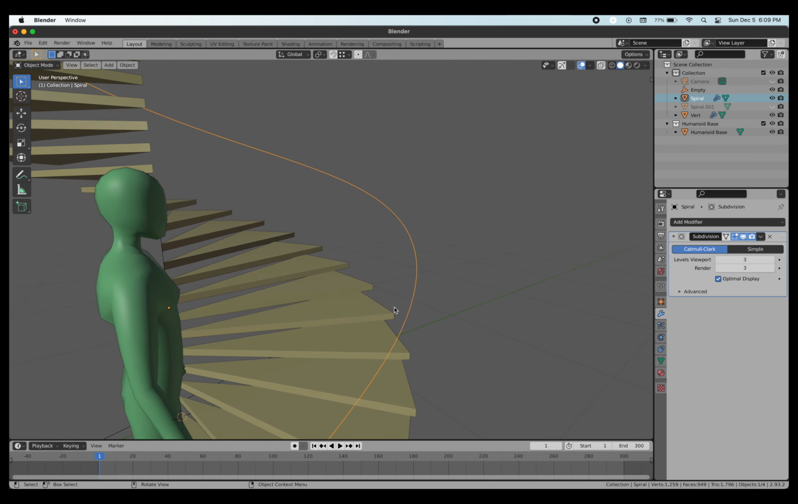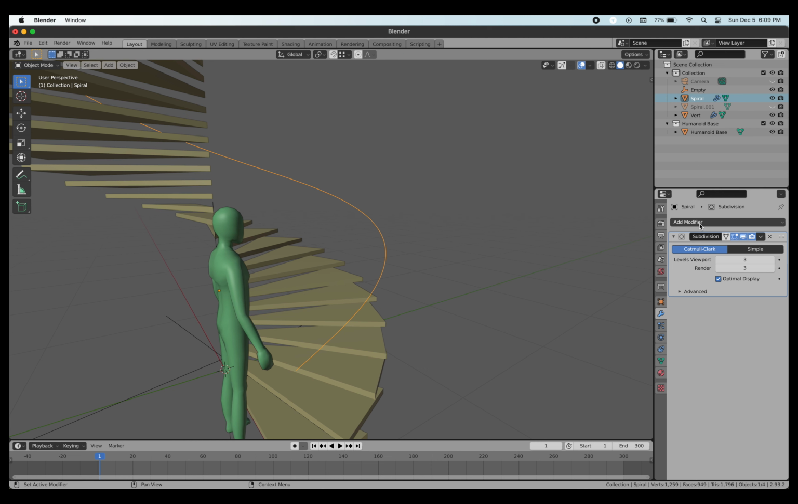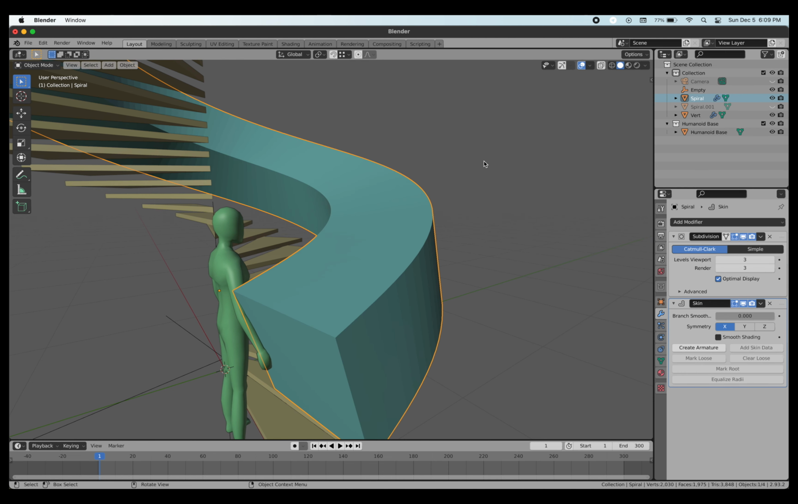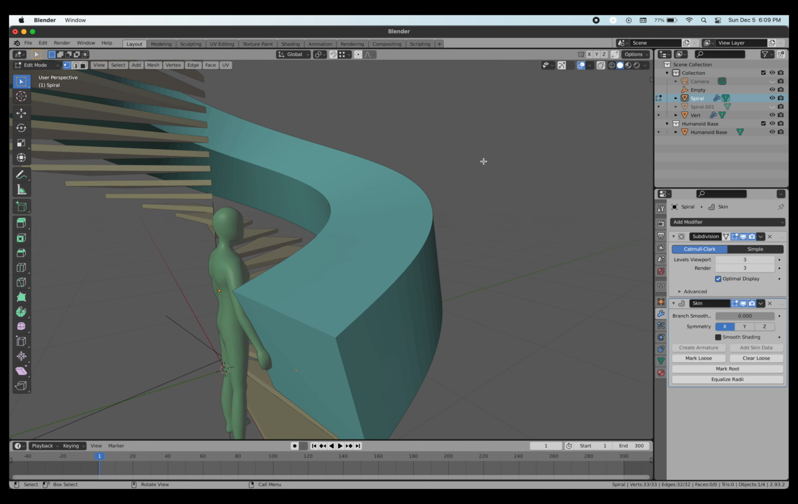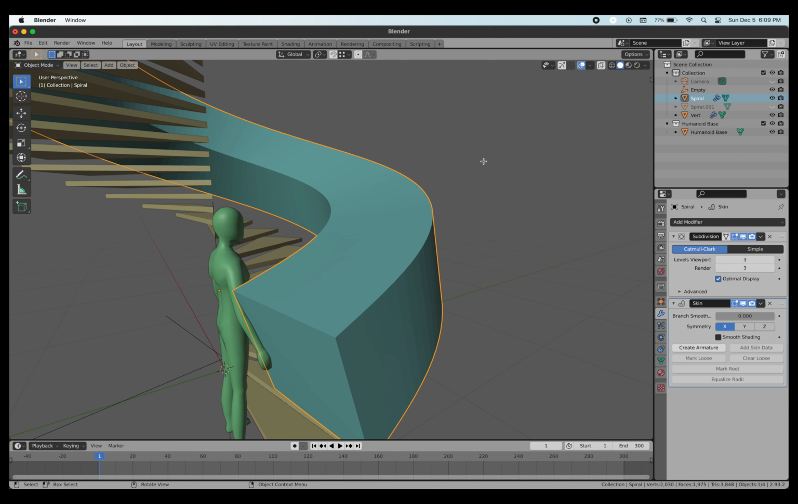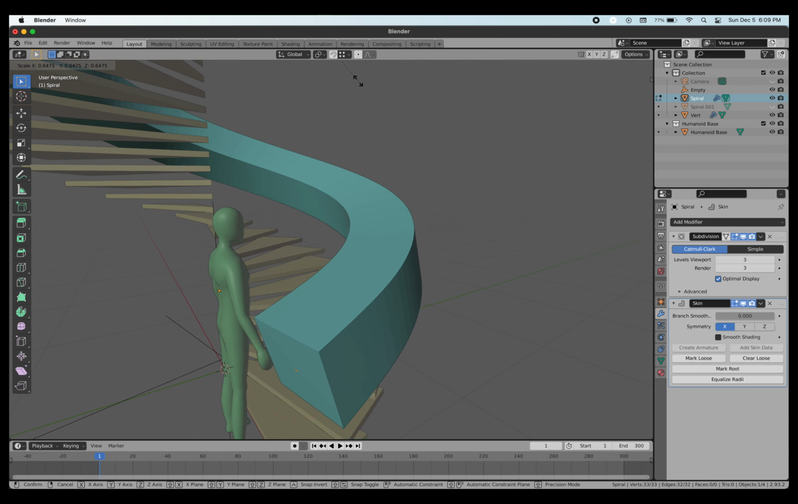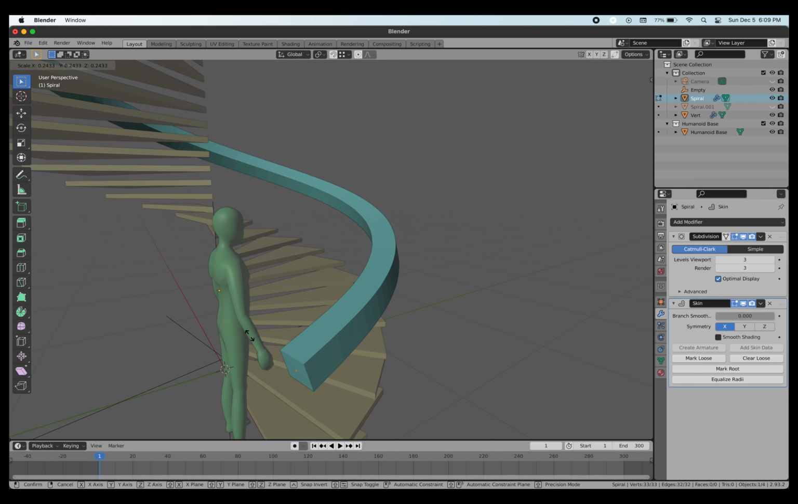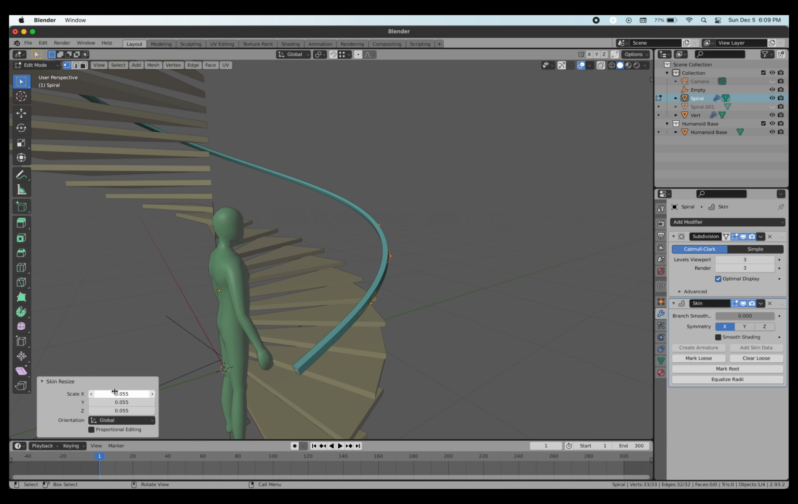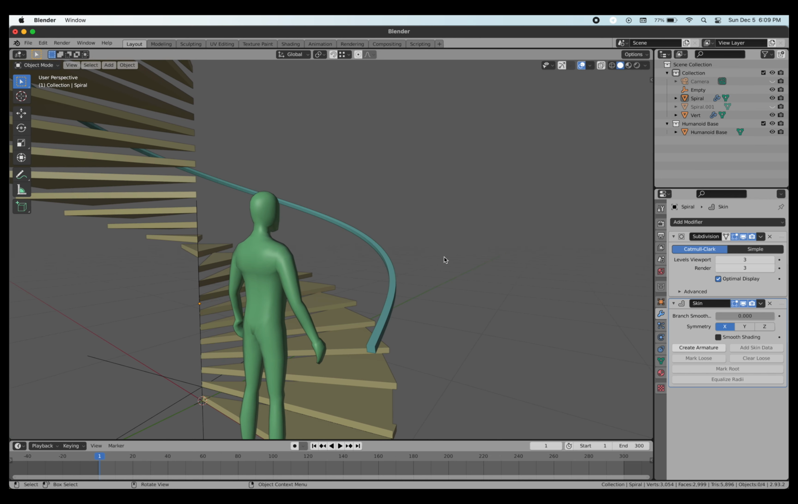And coming back here, I'm going to throw a skin modifier on this. That's why I love it, trying to keep it all procedural here. We need to adjust this, so we tab into edit mode, push A to select everything, and then Control A to scale. And then let's scale this down. You can also use a curve for this if you want more of a traditional curvy railing.